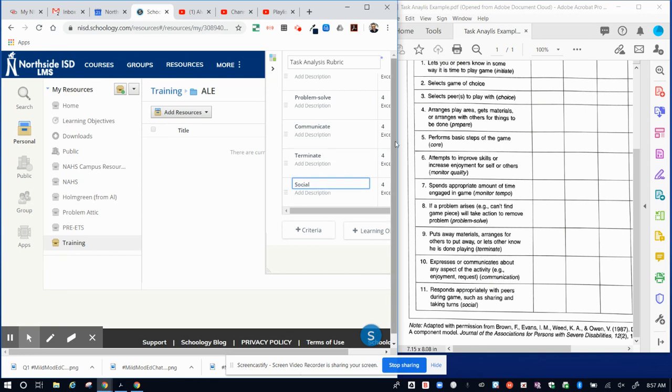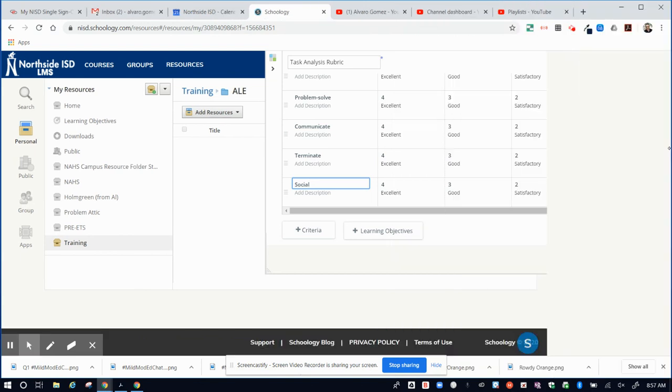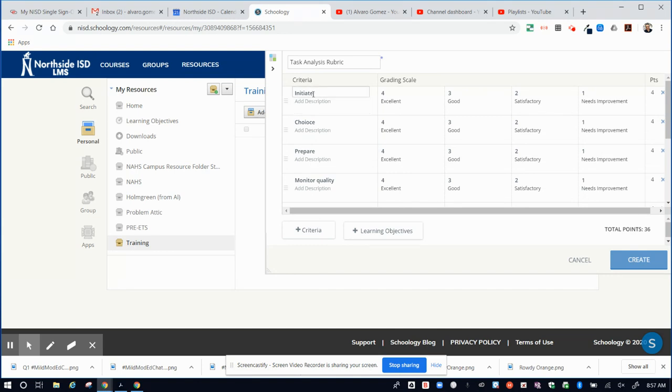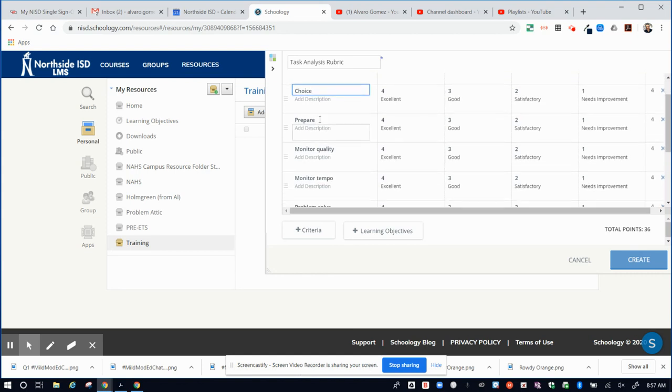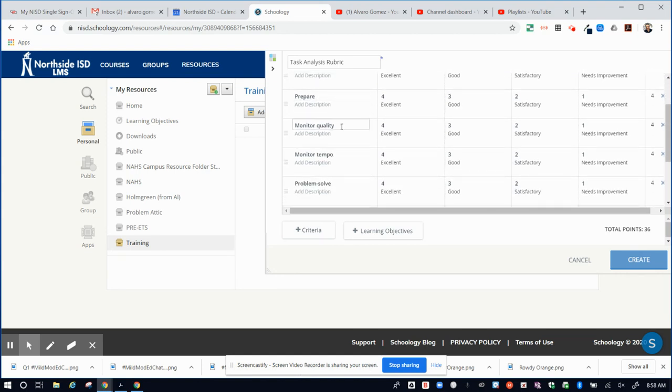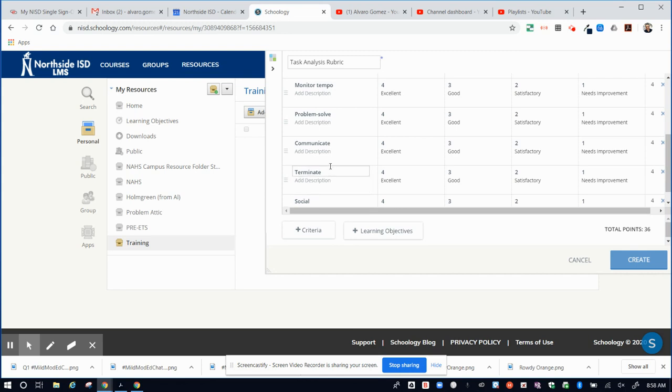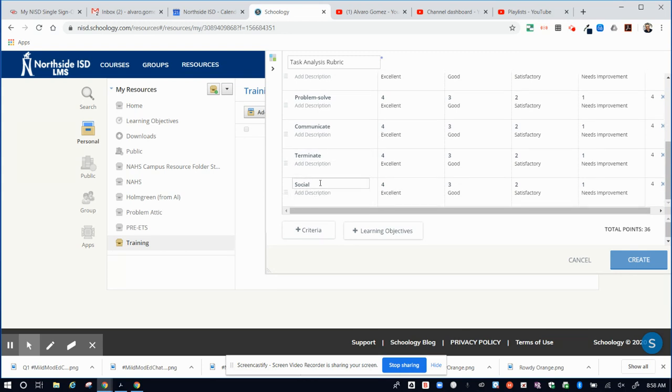Okay, so now I'm going to make this bigger again. Okay, so here we have our criteria. So we're going to rate them how they initiate the task, if they make good choices, or if they choose the task. Like, let's say they were going to do a board game and they made a choice about which board game they wanted to play. They prepare their materials or whatever it is, or they prepare themselves. They monitor their quality. They monitor their tempo. They problem solve. They communicate. They terminate, and then we're going to rate how they socialized.